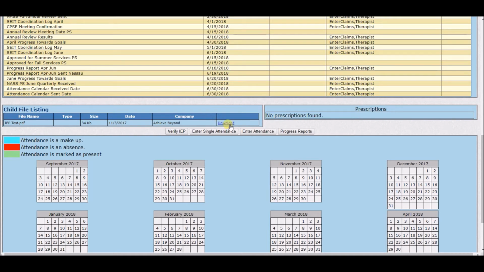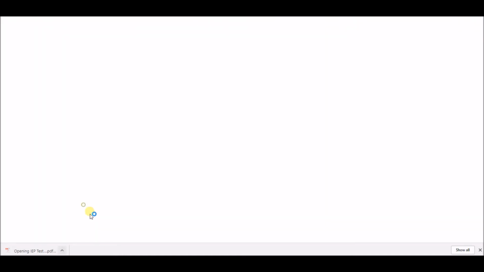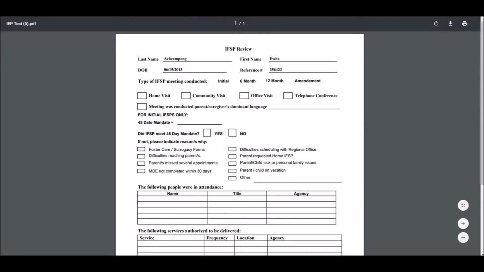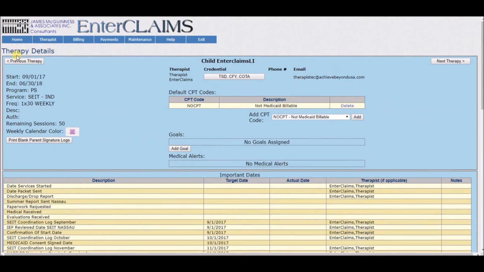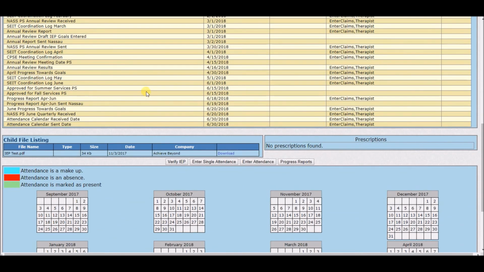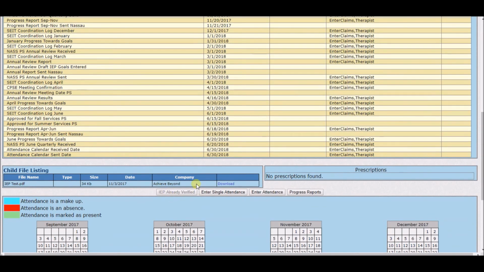Select Download. You will have the option to view it as a PDF. Open the PDF and read the IEP carefully. You have the option to save the file. Once you are done reading and you are ready to verify the IEP, go back to Therapy Details. Scroll down, and you will see a button for Verify IEP. Click Verify IEP. Another window will pop up for you to confirm. Read and accept the IEP, then click OK. Once verified, it will change to IEP already verified.